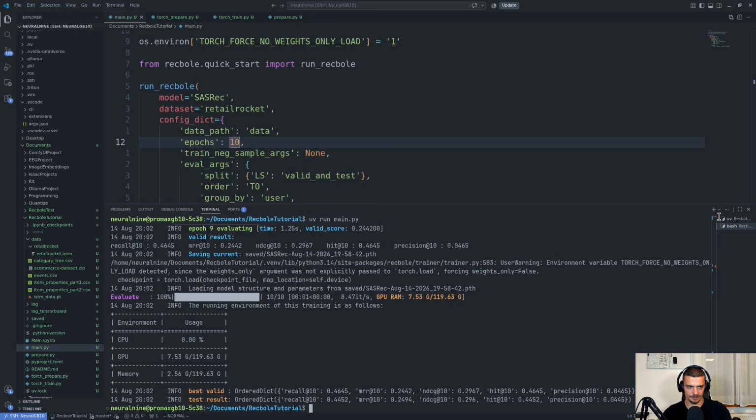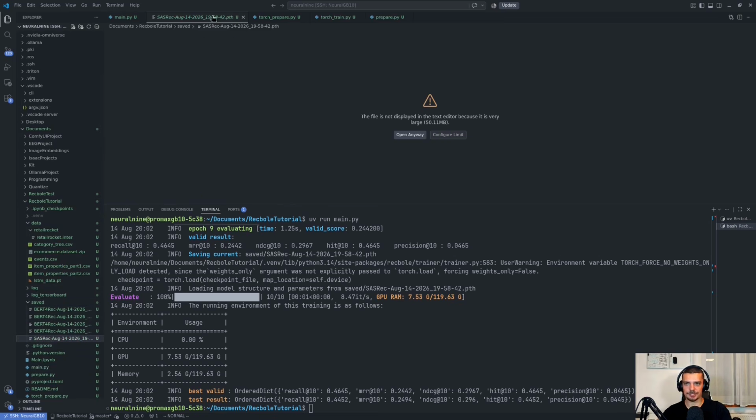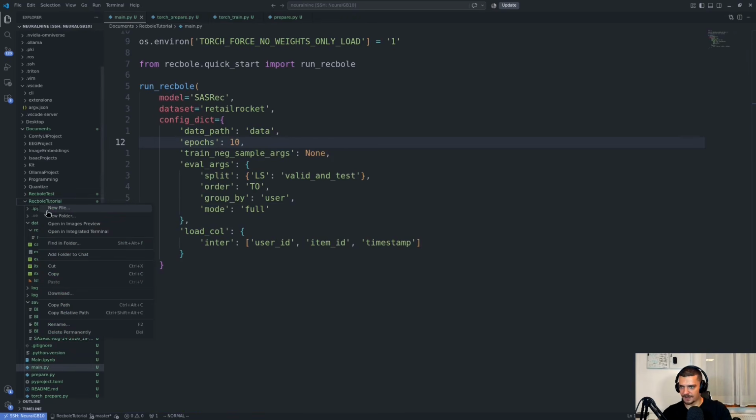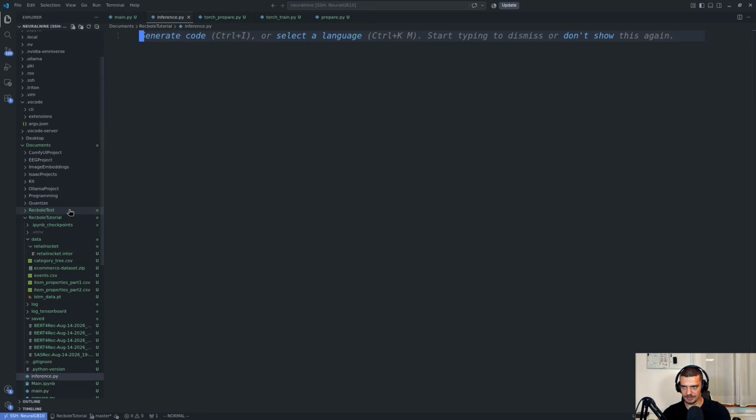We also have the final model saved in our saved directory. So here is our tutorial directory. Down here we have saved. And in here we have the different checkpoints and final models. How do we actually use this model now for inference on new data? For this, I'm going to create a new file now called inference.py. So inference.py is just going to load this checkpoint.